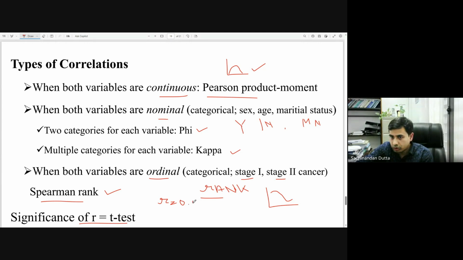R is equal to 0.56, and you have to do a t test, and if the p or probability value is less than 0.05, then statistically you can say that these two variables are positively correlated, significantly positively correlated. But without this t test or probability value, you cannot say that these two variables are significantly positively correlated.